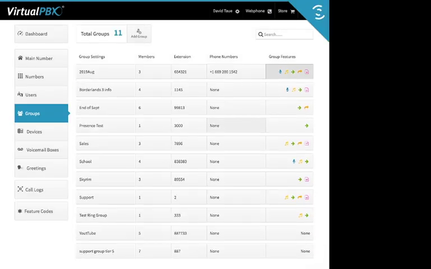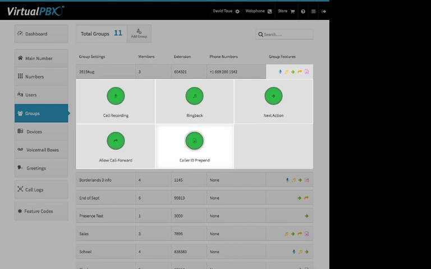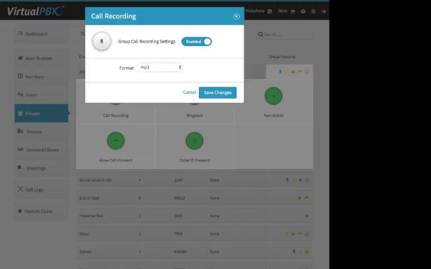And then you've got group features. First one is call recording. Basically, if you enable it, you're recording calls that come into the group. If you don't enable it, you're not recording calls to the group. Even if the users have call recording enabled, if a call is coming into a group and this is disabled on the group, then the call won't get recorded.